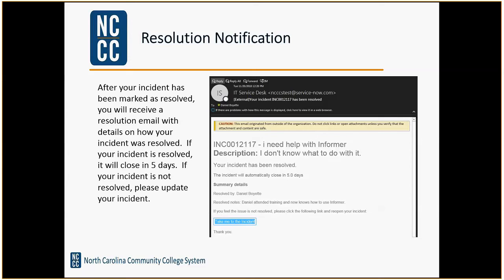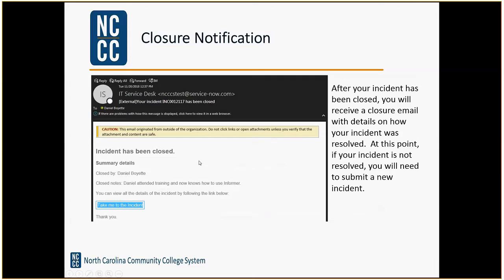So please pay attention to this resolution notification, because 5 days from now, if you haven't replied with a thank you or, yep, I'm good to go, you will receive this closure notification. So your incident has been closed. It'll provide you with those same details that came with the resolution email. Once you get to this point, we will not open your incident back up. You will need to create a new incident to pick up where we left off.